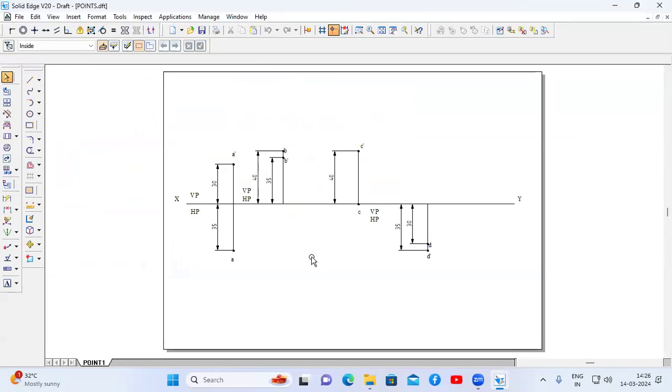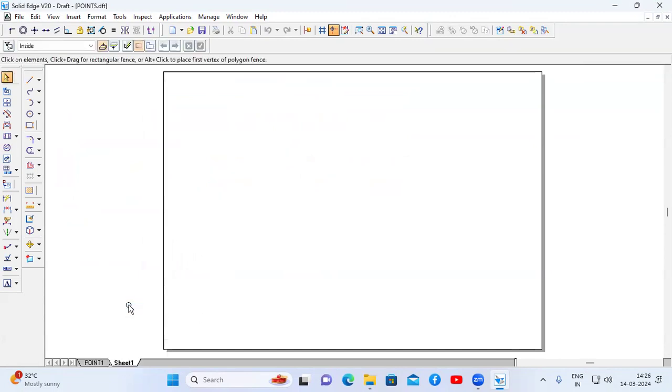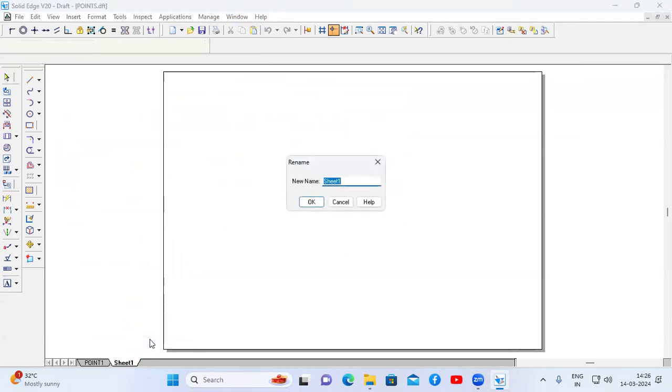In order to do the second solution, we have to insert one sheet. So move your cursor on point one, right click, insert. Now one more sheet will appear. Again, right click, rename this. I'm going to name this sheet as point two.